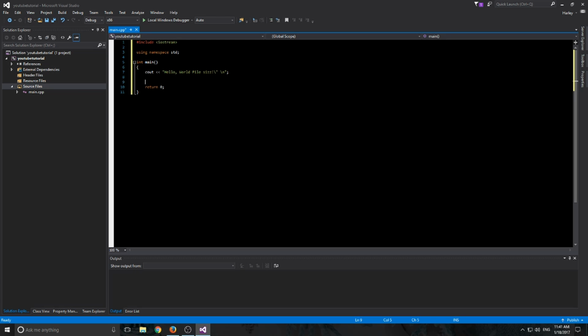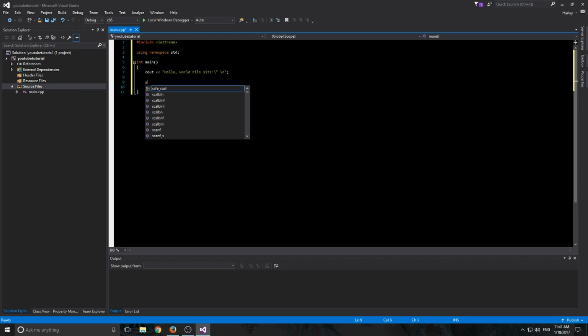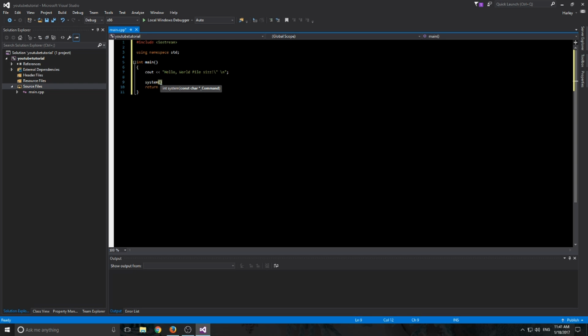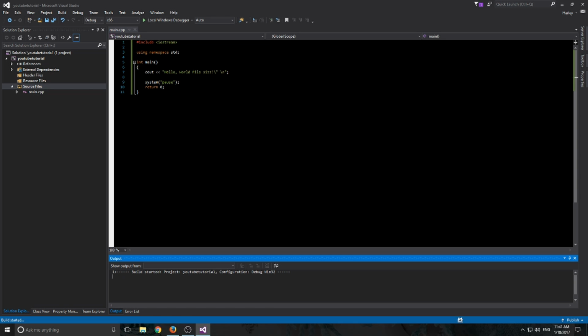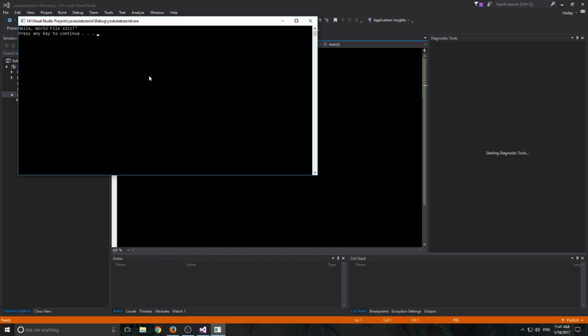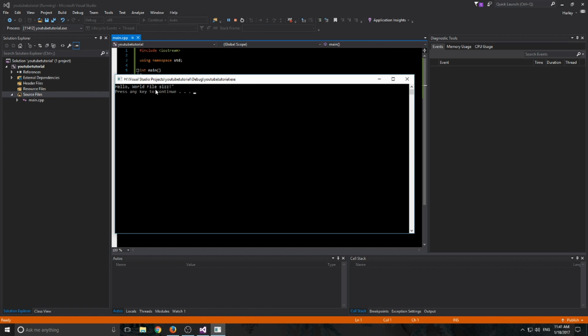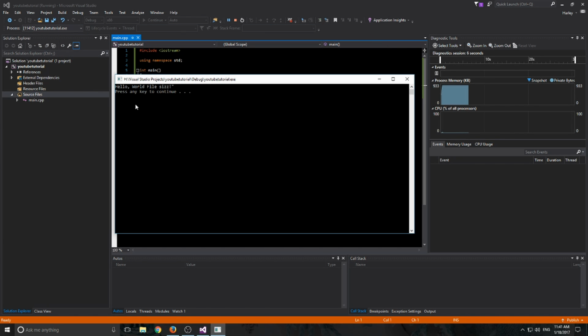If you're on a Windows computer, hopefully you are, because I don't really know the Linux pause or a Mac pause, but in a Windows computer, just go system, parentheses, quotation marks, pause, just like that, and it will pause the console. I'll demonstrate it without the pause as well, but for now we'll just run it like it is and we'll see what happens. Just go yes, so I pressed F5 there and then just enter when that extra pop-up window came up. And there we go. Hello world files. Press any key to continue, so we'll just close that off.